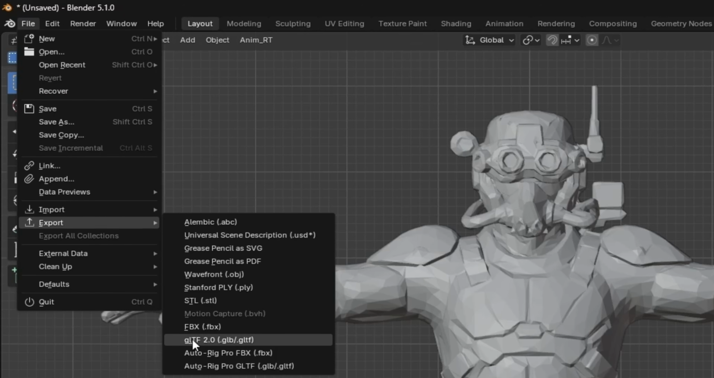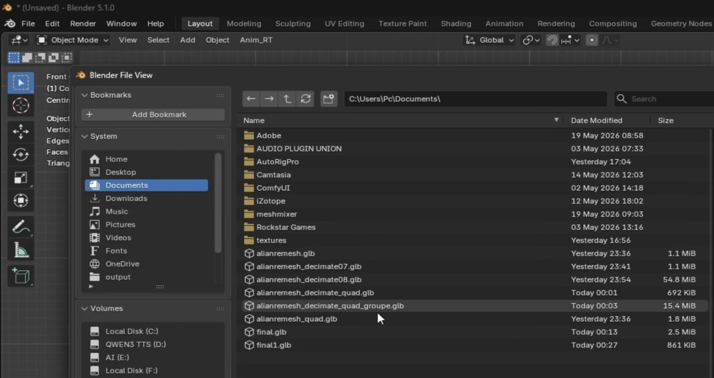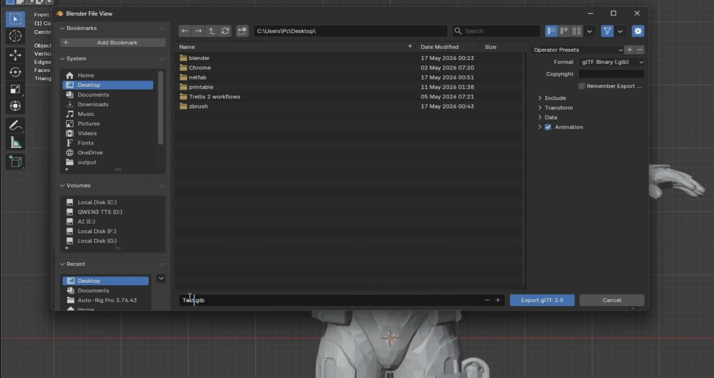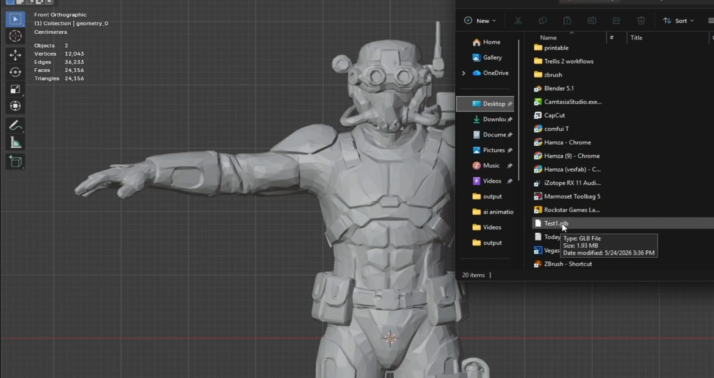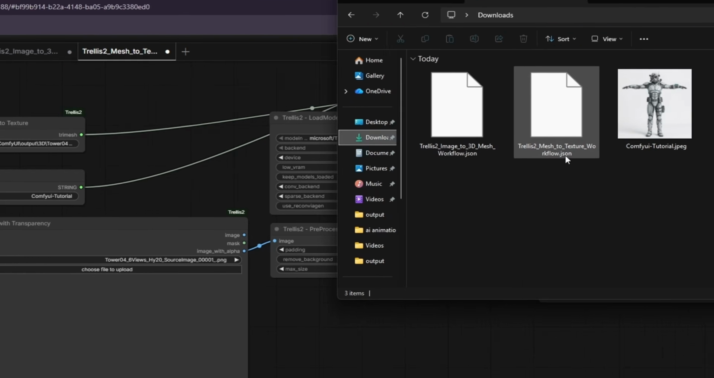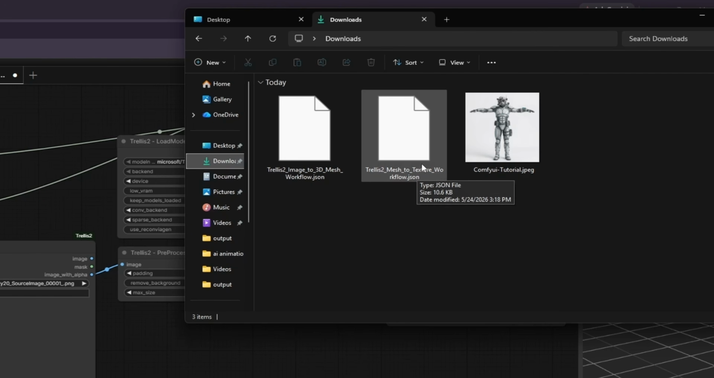We go to File, GLB, and export. We will click on this, because Trellis 2 only requires this. We will keep it in desktop. We give it the name test1. So this is our file that we have just exported. Now we have to go to our second workflow. If you see in download, then our workflow is mesh to texture.